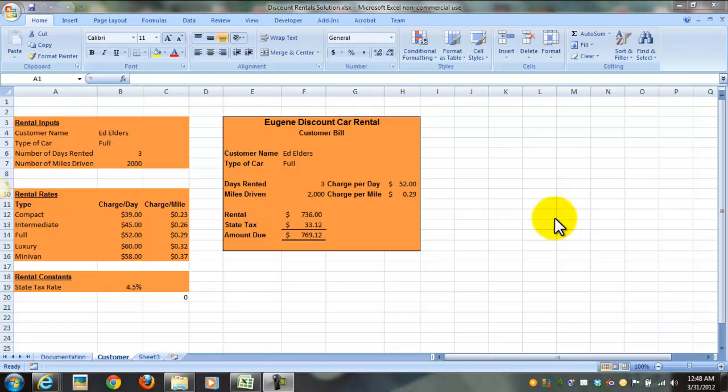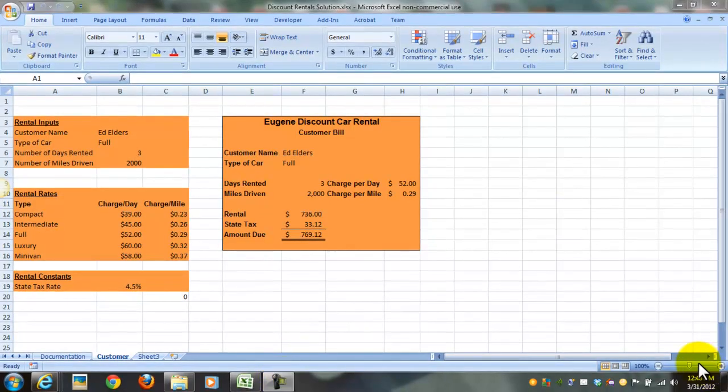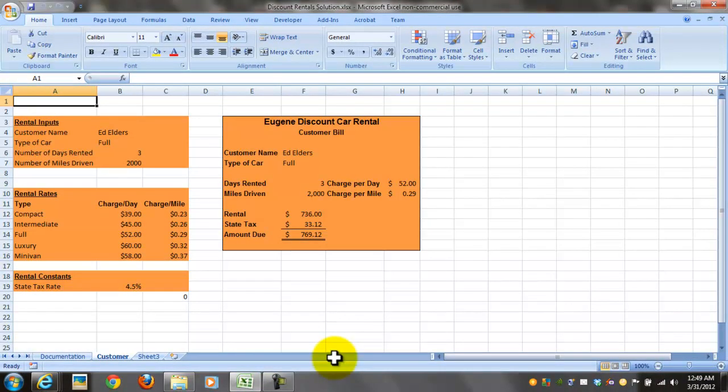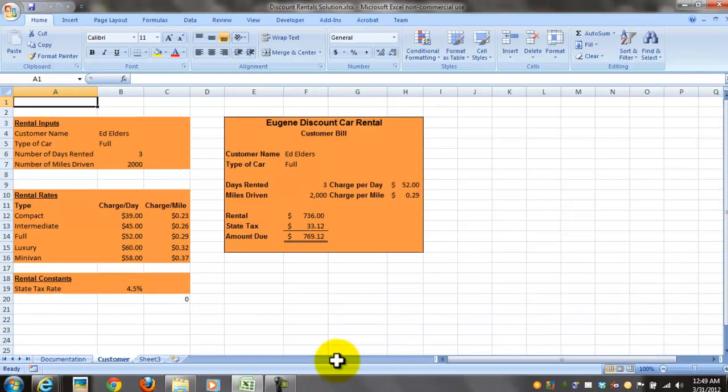So I'm going to start with explaining Step 3, and then I'll explain Step 4 before I can continue and explain Step 5. So this video will help explain Step 3 of the review assignments in Tutorial 8. Step 3 asks you to define names for specific cells and cell ranges in the customer worksheet.